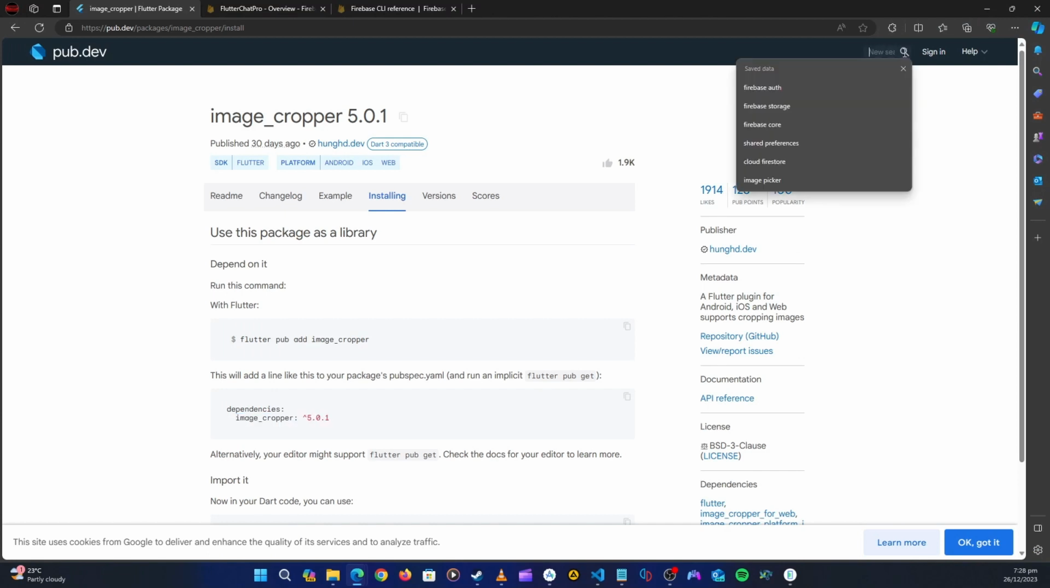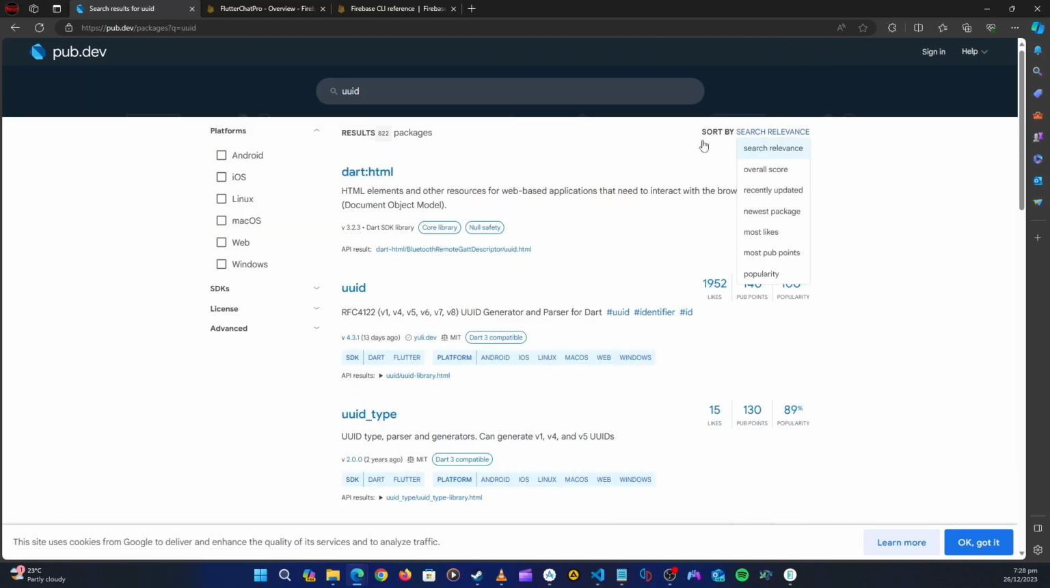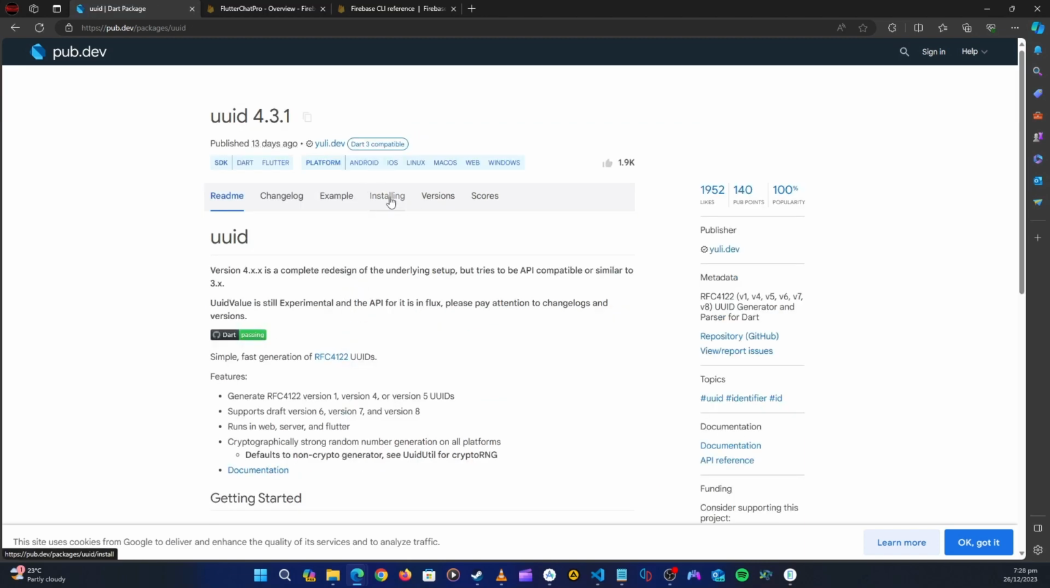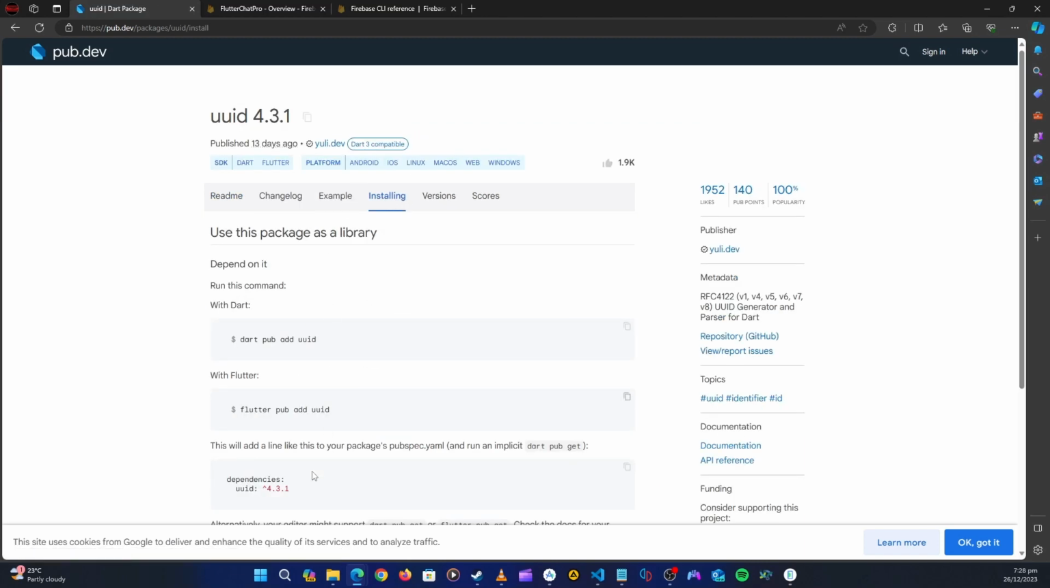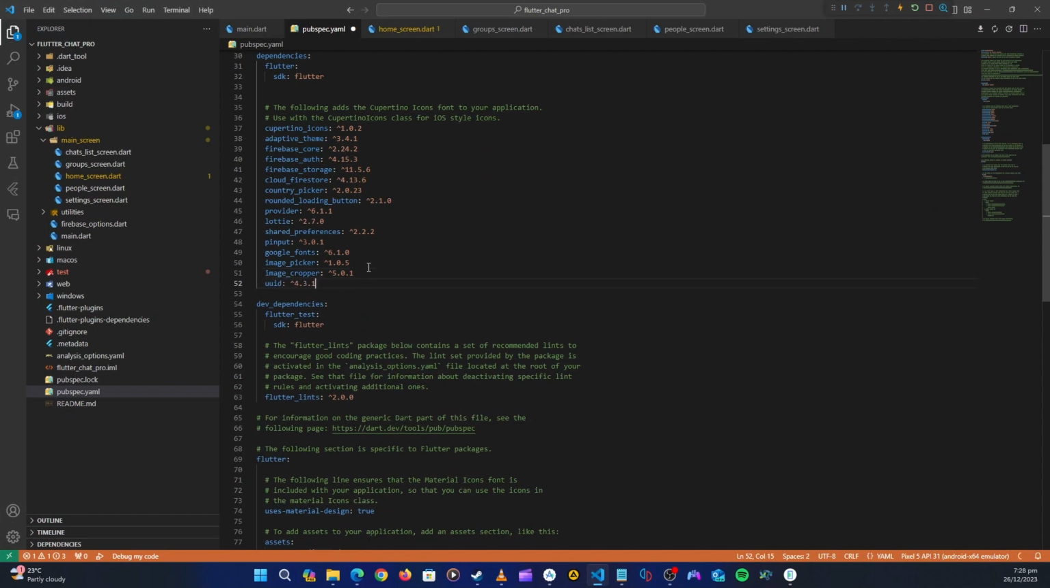I think this will be the last one, so let's look for UUID. Okay, and we need this one. Let's get inside this one. We go in installation, and then let's copy that. Let's go back to the application, and then let's paste that.